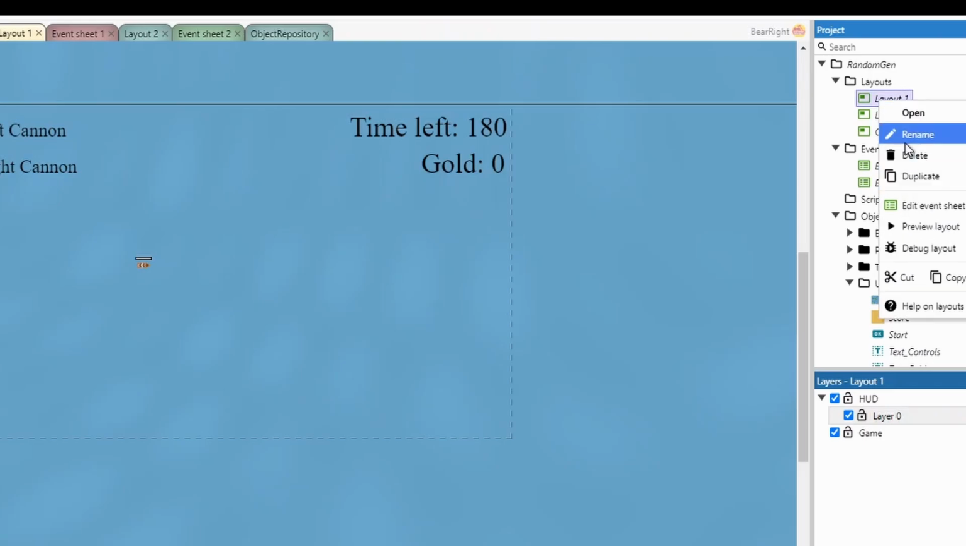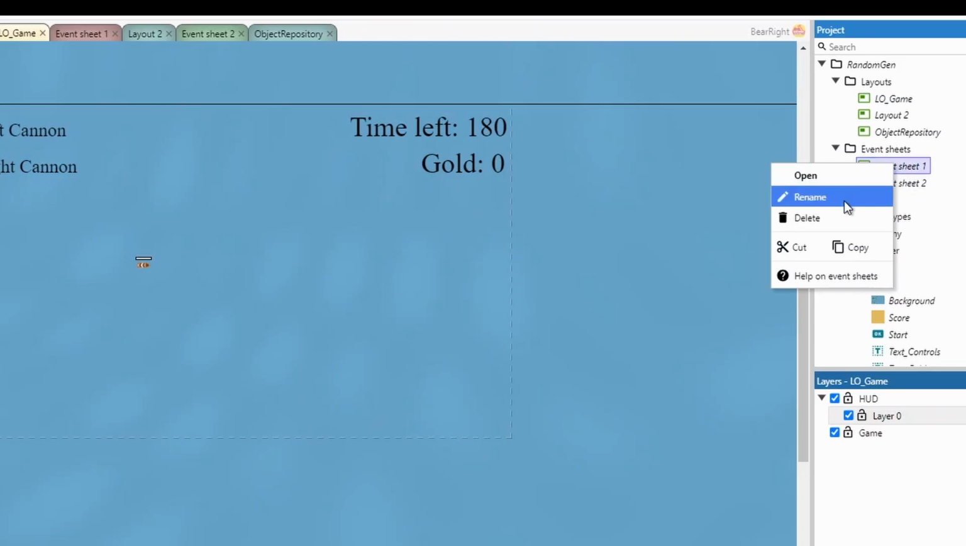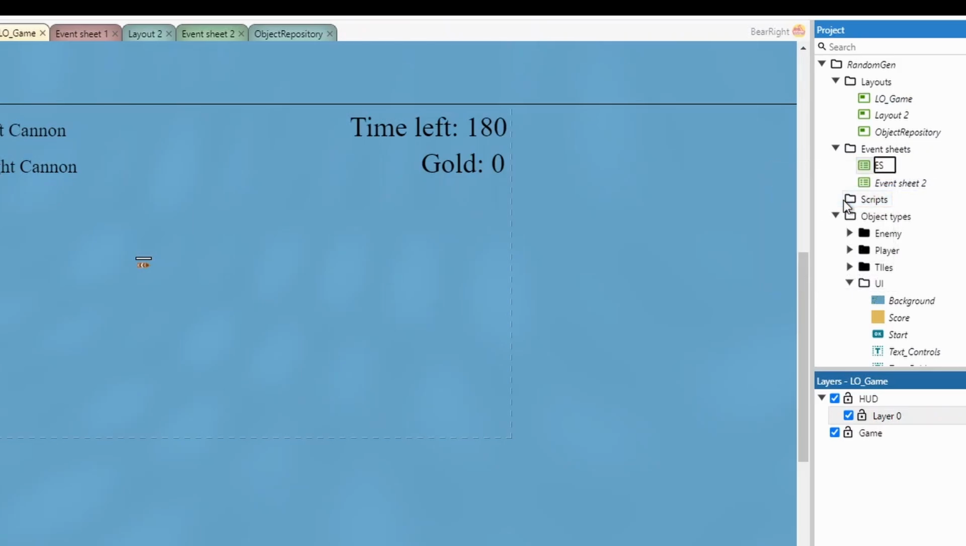Now, what I like to do when I rename it is I first like to write LO for layouts and then game. And if we go to the match and event sheet and we do the exact same, but this time write ES and then game. And I'll do the same with the layouts as well for the main menu. So LO for layout and then menu, and then same for event sheet 2, but this time putting ES.